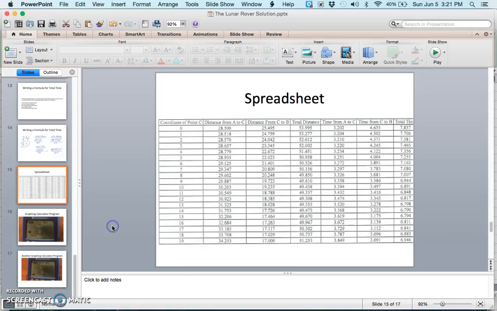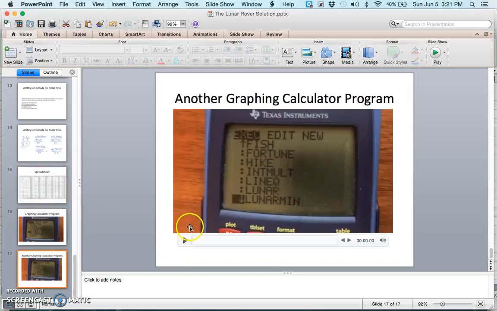And I wrote another program. I might just show it like this because I've had a little bit of trouble with the video playing in PowerPoint. But this one's called Lunar Min. This is a great chance to use a loop to run through the program. What I did, I programmed the loop to run for all the possible values of C from 0 to 19.